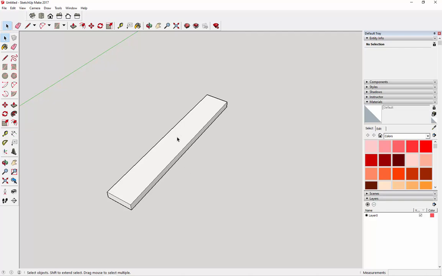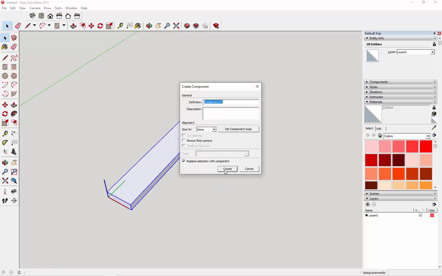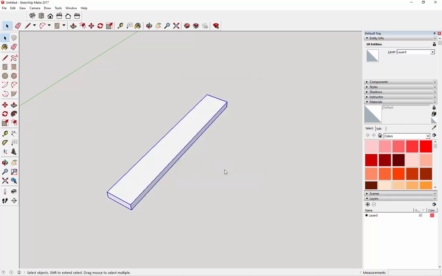So what we have to do is triple click on this. That will select all of the faces, and right click and choose make a component. And I just use the default name. You don't have to, but that's just how I kind of do it.